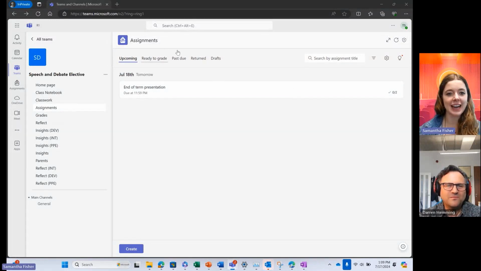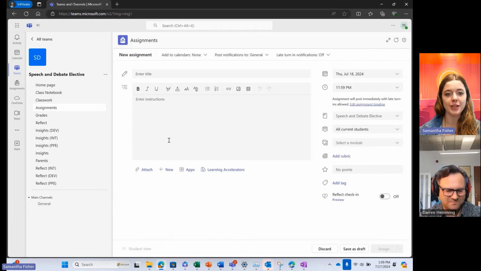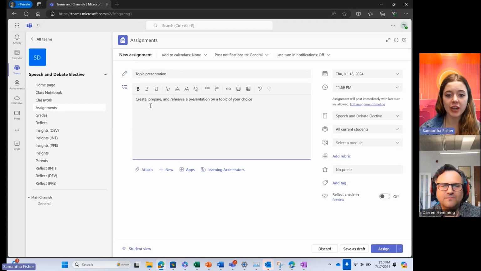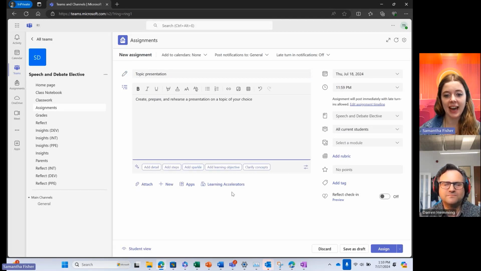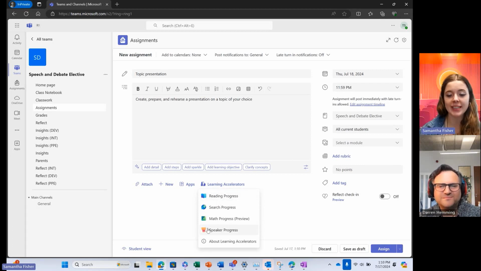So I'm logged in now to Teams as an educator, and I'll go ahead and create an assignment. I can go right into Learning Accelerators from here as well, which is cool, but also just show you starting from the new assignment flow. I'll enter some instructions here. And then I have this Learning Accelerators button, which is going to take me to all of our Learning Accelerators. We have reading progress and search progress, which I know Darren has done podcasts on before. And speaker progress is the latest one.